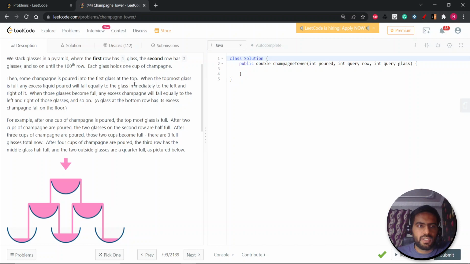Whenever your topmost glass is full, it will divide the overflow into two halves. Similarly, when the next glass is full, it will divide the overflow into two halves. For example, after 1 cup of champagne is poured, the topmost glass is full. After 2 cups of champagne are poured, the two glasses on the second row are full.